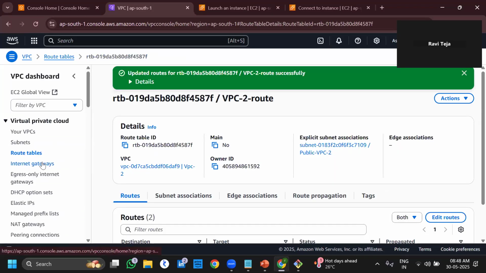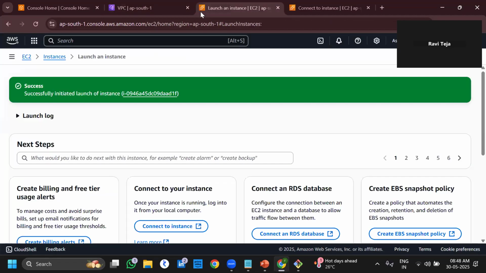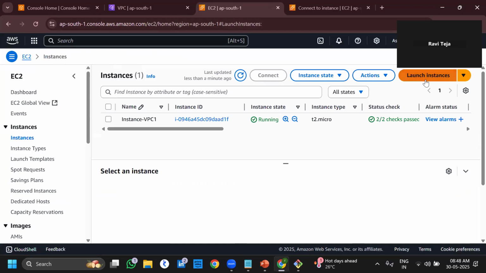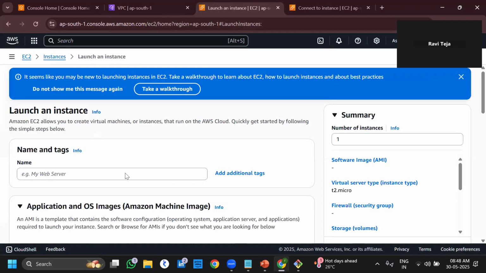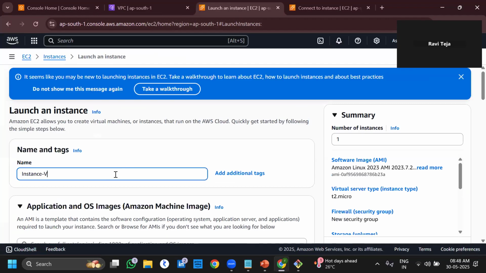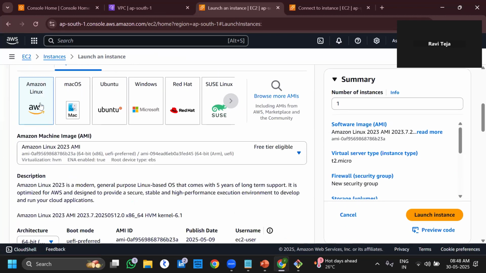Okay, now what we should do is launch another instance for VPC2 as well. Instances, launch instance, VPC2 instance, just come down. Here, if you take Amazon Linux, then you have to install Nginx. If you take Ubuntu, you have to install Apache 2. The commands will be different for both of them. In my case, I am taking Amazon Linux.